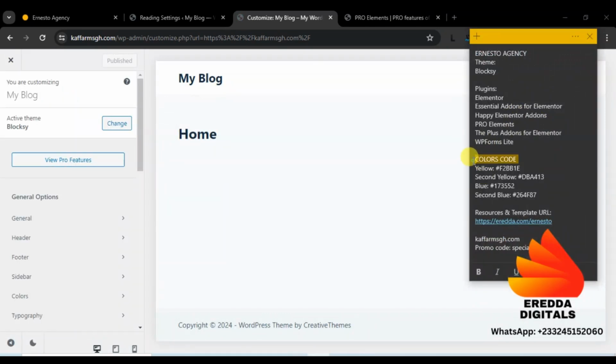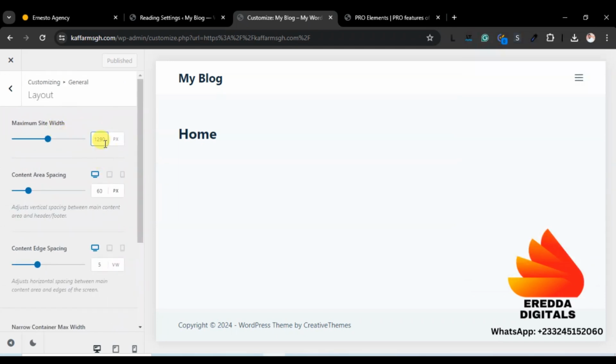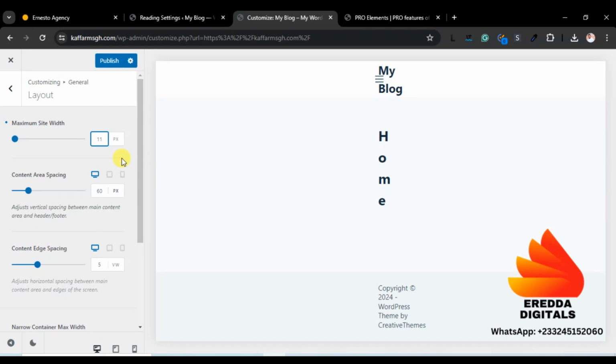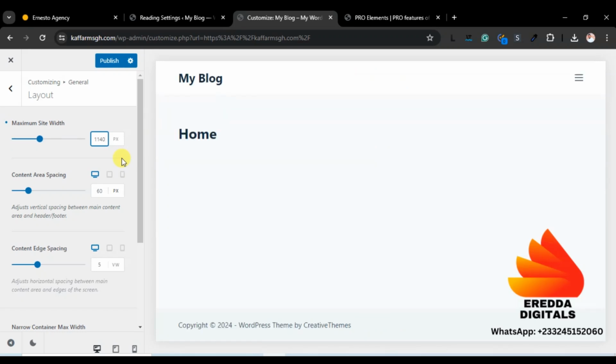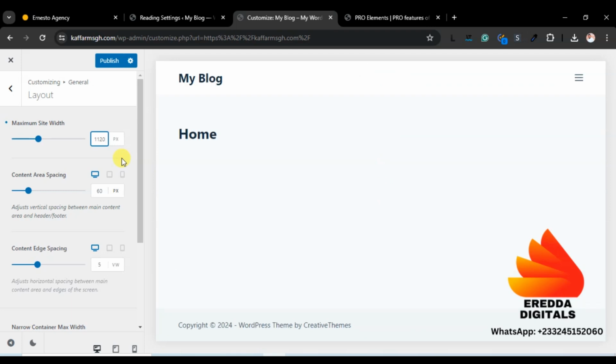Okay, good. Now let's go to general first, and then layout is 1220. I don't like that. 1220 is too wide. Let's go with 11. You know something, I have been using 1140. By this time, I just want to do something new. I want to go with 1120. Okay, 1120, that is good. Let me update that. Okay, cool. Now the rest is okay.